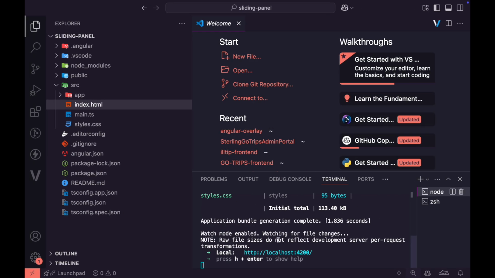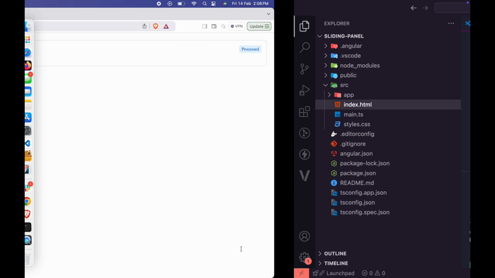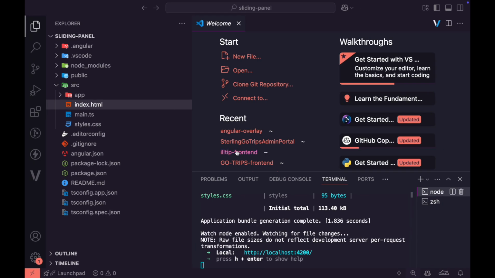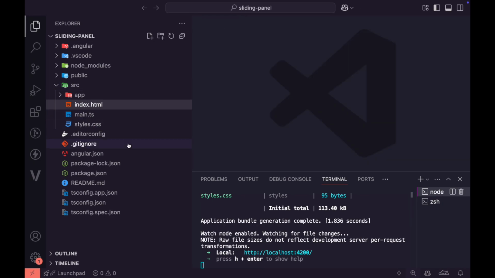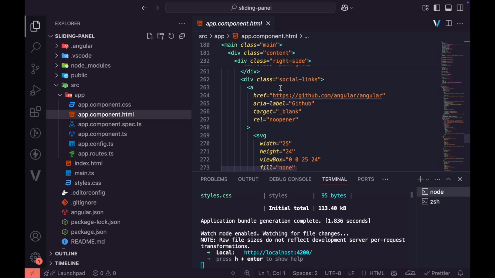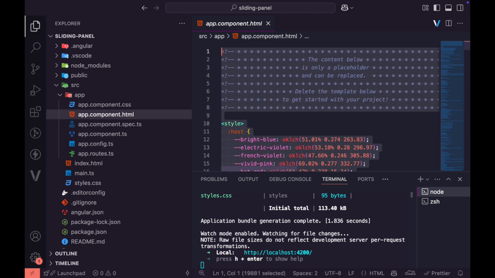I have right here with me a simple sliding panel application, and I'm just going to go ahead and open it in localhost 4200, and let's go ahead and remove all of this. Come up to the app folder, app component, and just remove the default Angular templates and styles.